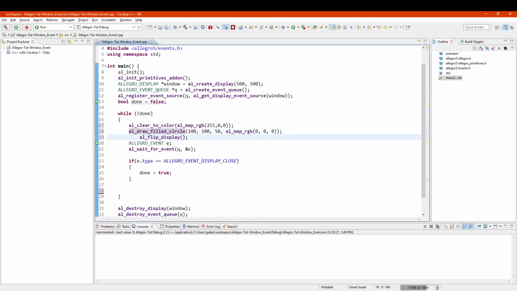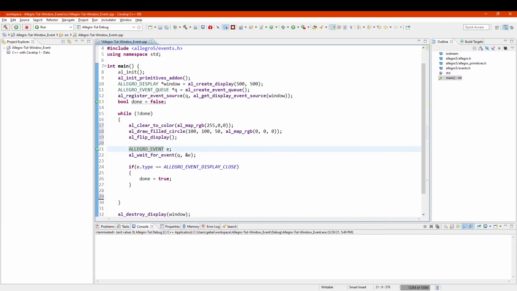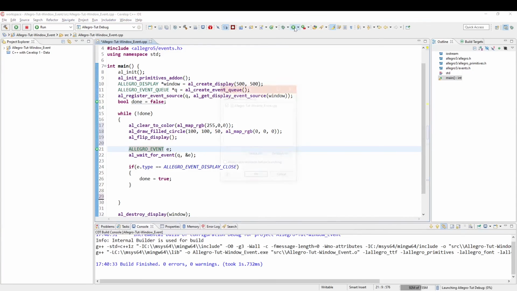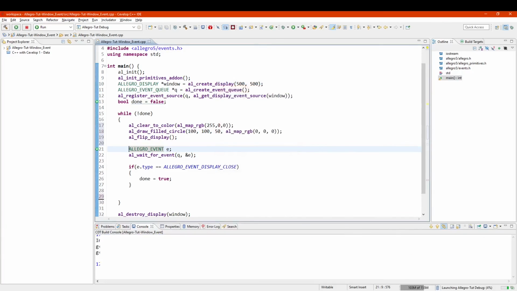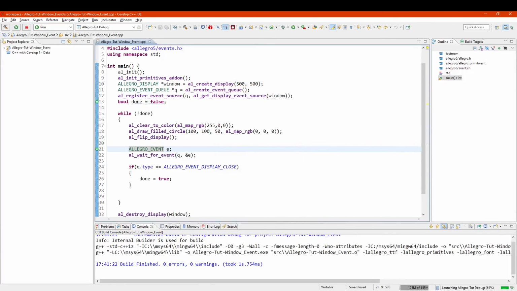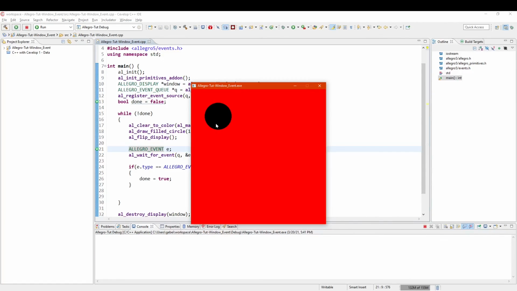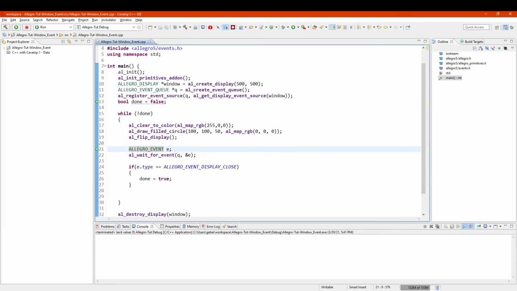And I'm just going to make the code clean, because clean code is very, very good and readable. So let's run this program, and voila, that solved the problem. Press the close button, and it closes out.